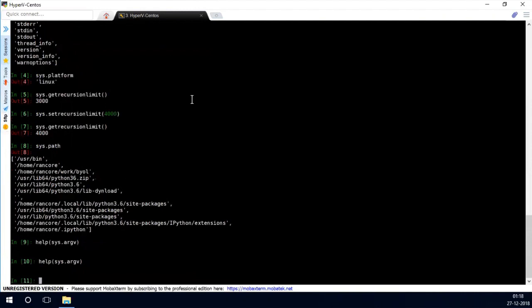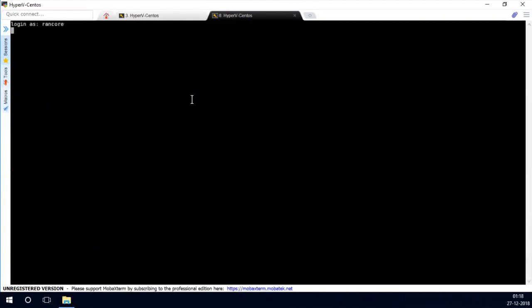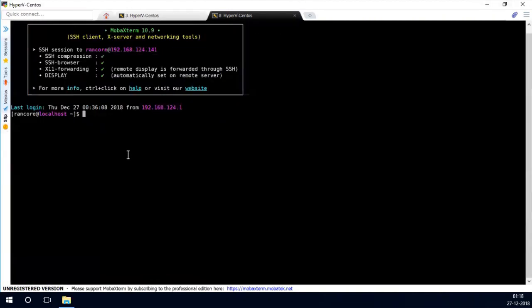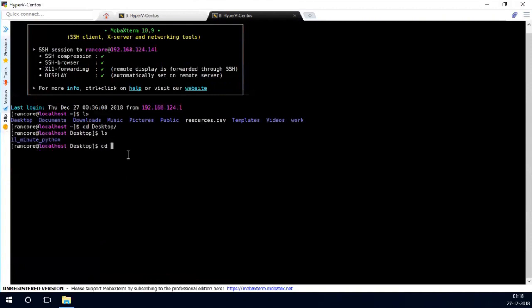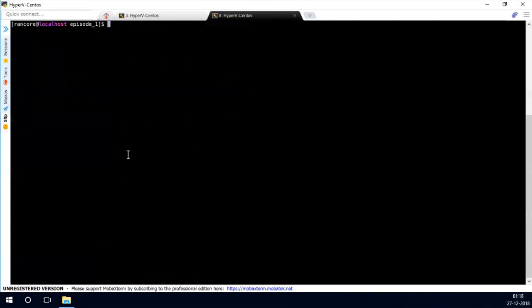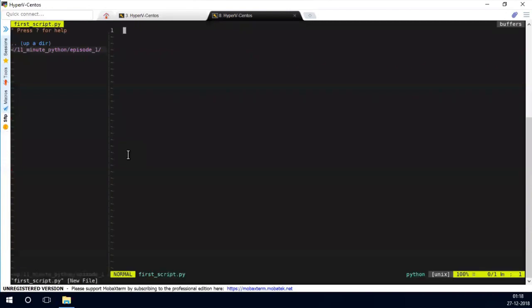So let us now try to write a script. I will move to the desktop directory, and we'll create our first file and name it firstscript.py. What I can do here is import the sys module. Our program name, our file name, is always sys.argv[0]. So the first element of the list is the file name.